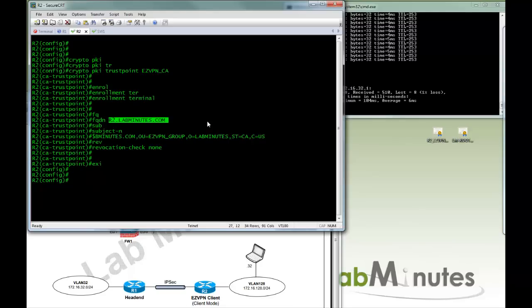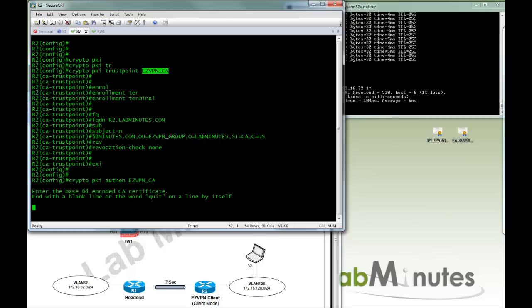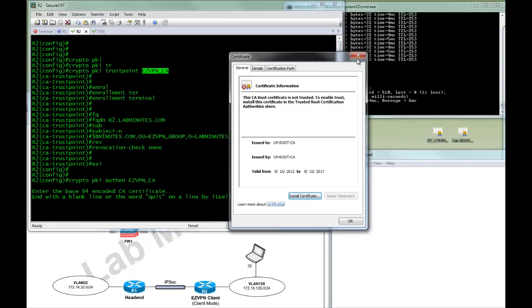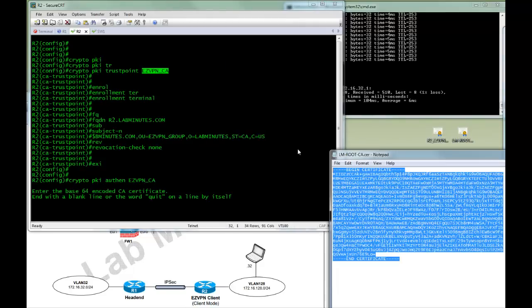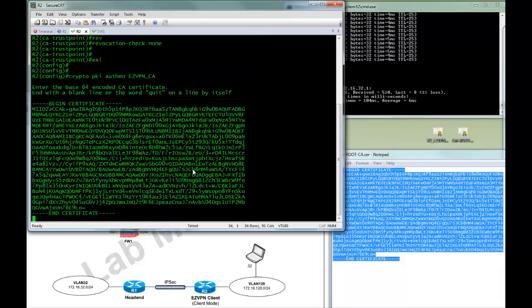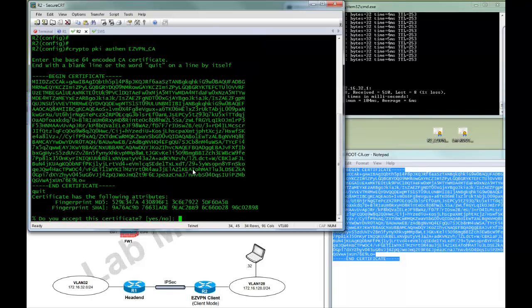Okay, the first thing we need to do is to authenticate before we can use the trust point. So it'll be crypto PKI authenticate. Here, let me bring up the notepad. We already have a root CA, just to show you. It's a self-signed root. Paste that and quit. Okay.